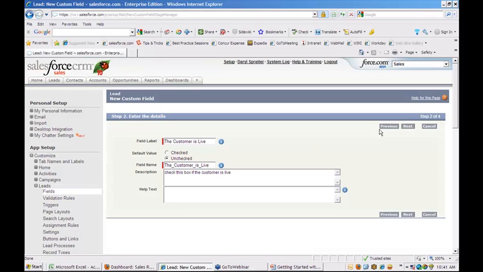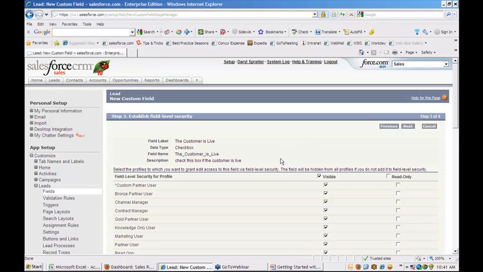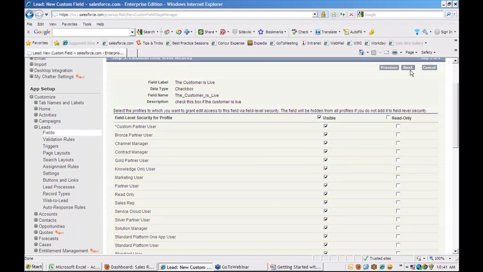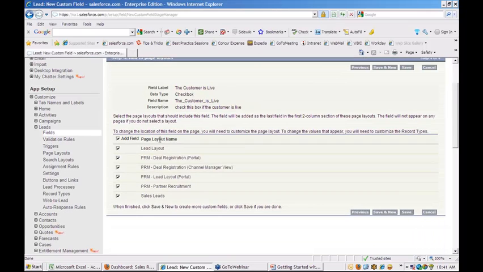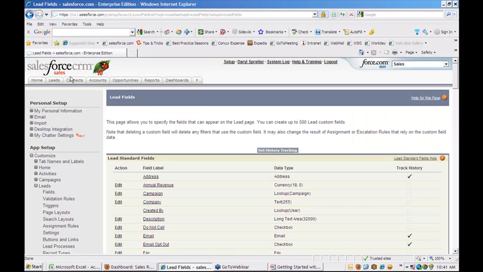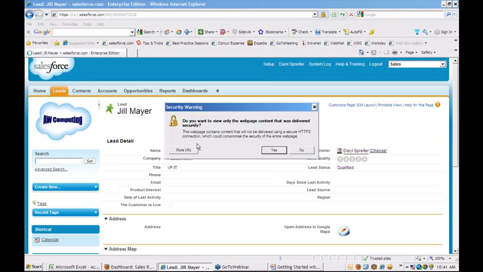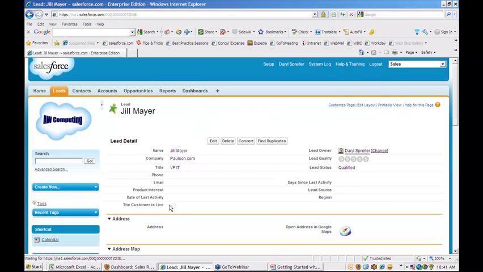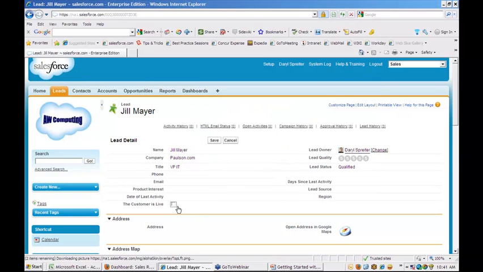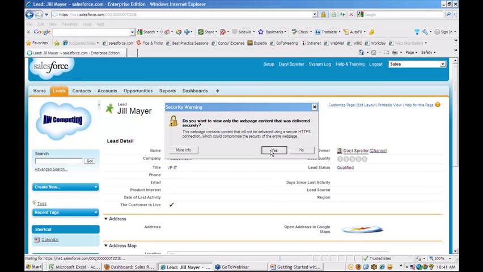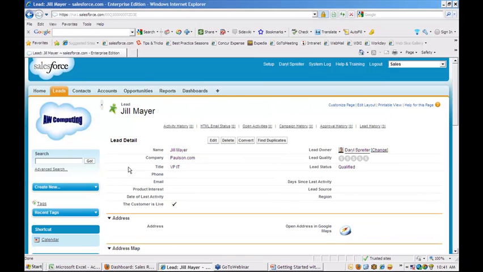Click on Next. And I can see it's visible across all my profiles. Click on Next. It's going to be visible across all of the page layouts, the way that the pages look. I click on Save. It's done. And now if I go out to my Leads tab, let's take a look at any lead. And I've got the customer is live. I can double click here, check the box, and click Save. So I just created a brand new custom field that can be available in a report or a dashboard immediately. And it was that easy.